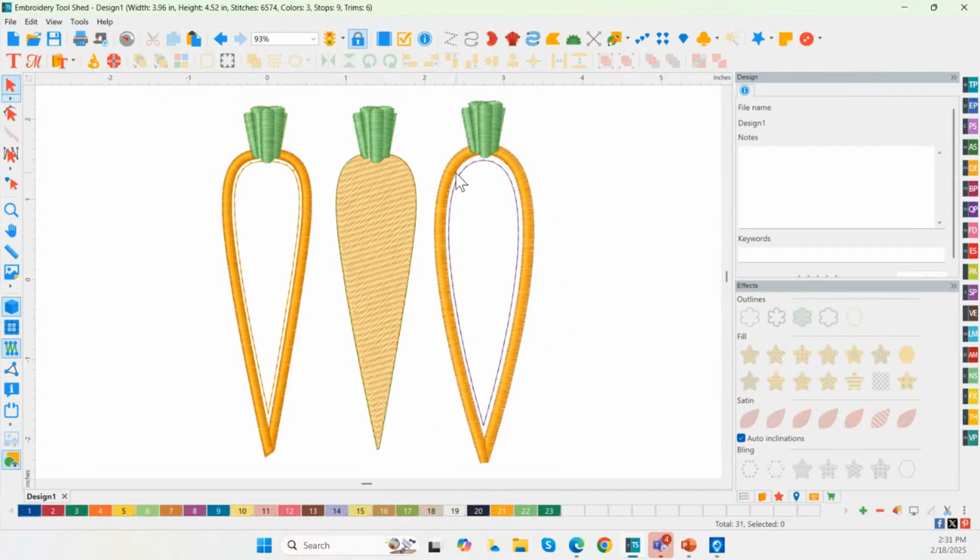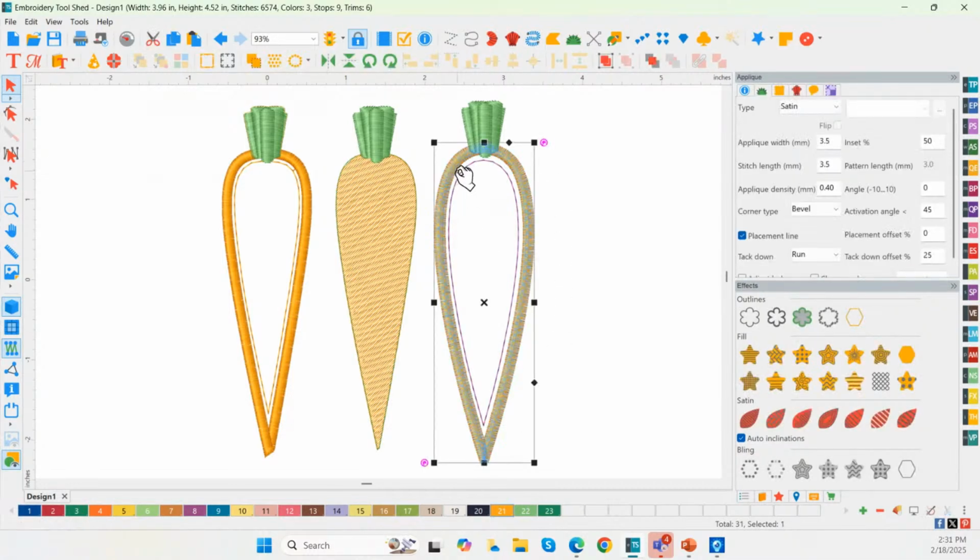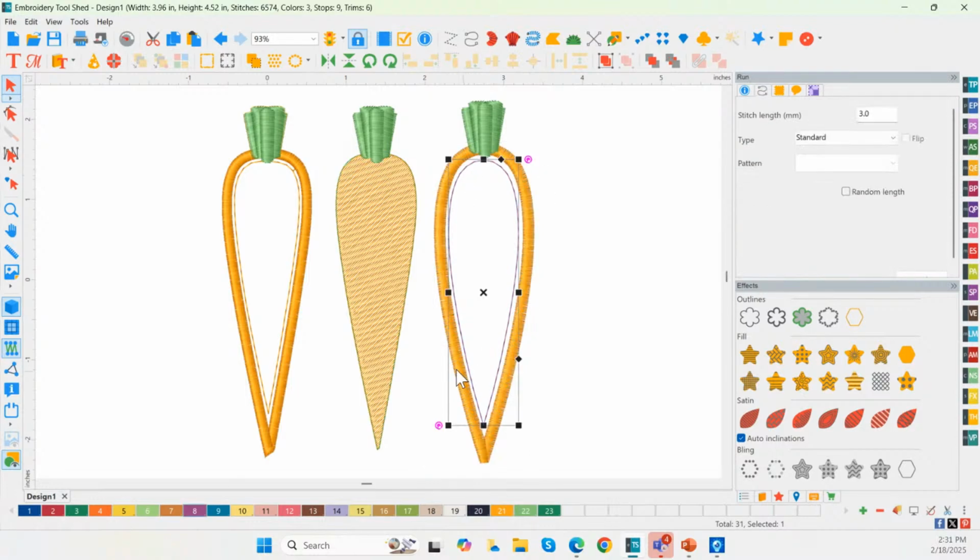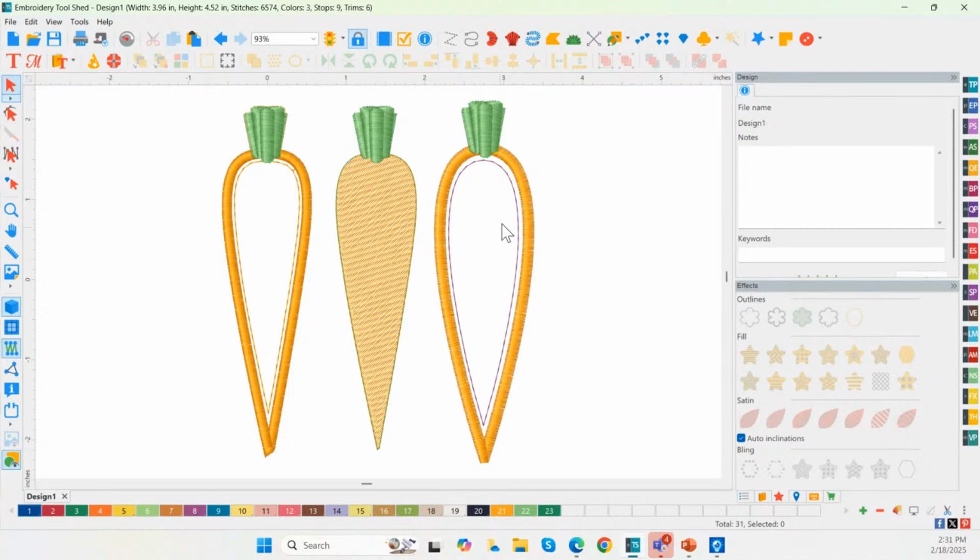And you just want to make sure that this stitches the applique. You've put the fabric in, and then it's going to stitch that after the fabric is down. That's the thing to remember. So we're just adding that extra run stitch.